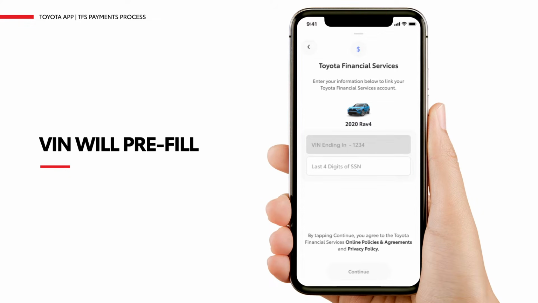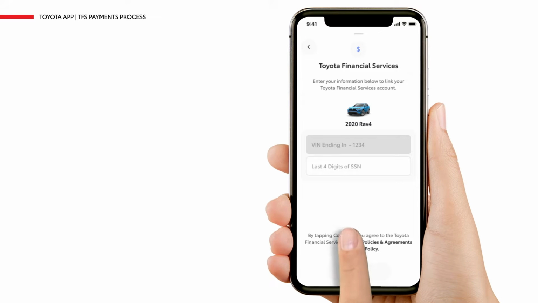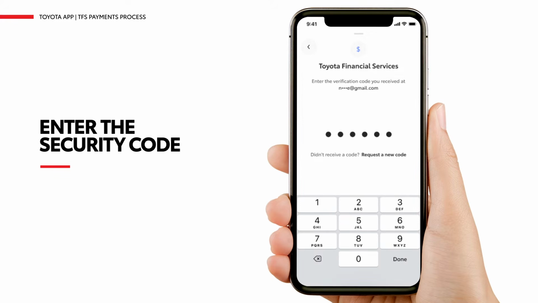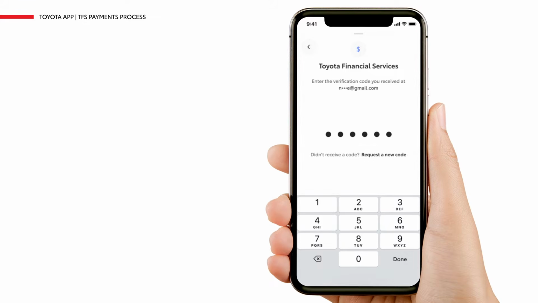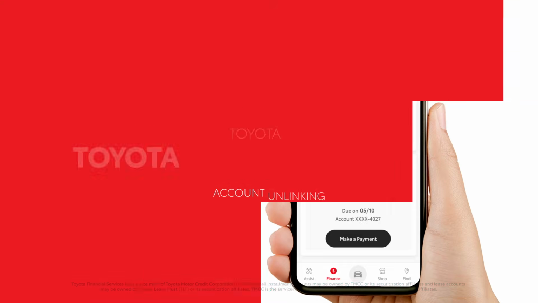Your VIN will pre-fill, and you will enter the last 4 of your Social Security number. Then tap Continue at the bottom of the screen. Enter the security code sent to your email on file. Once your account has been linked, you can use the app to make payments.